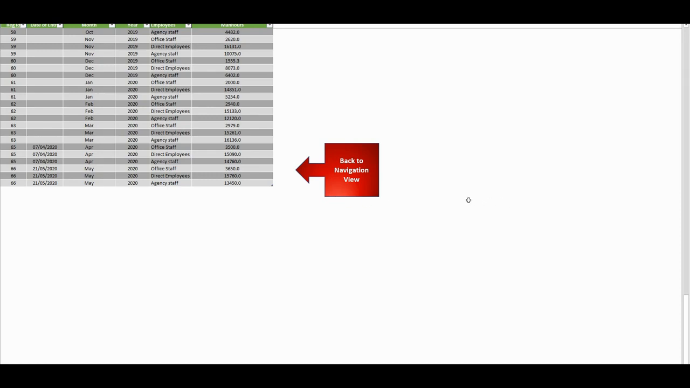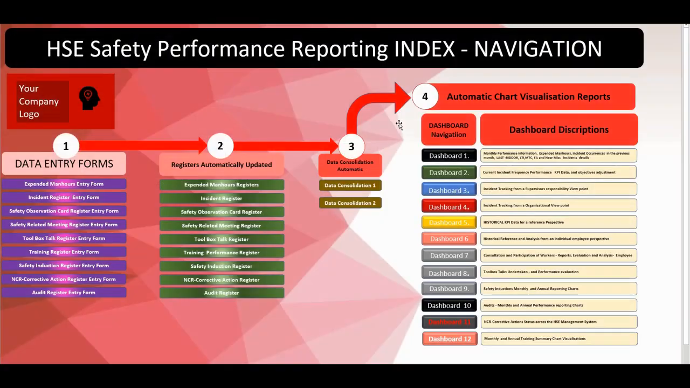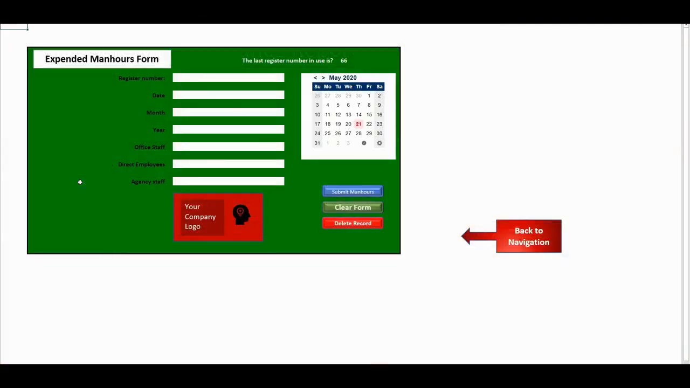Now let's go back to the forms view and demonstrate what some of the other control buttons are about. The nature of the expended man-hours form is slightly different to all the other forms in the series, in that it does not have a Find Record button. This has been deliberately omitted, given the simplicity of the man-hours form, and an easier method being available.